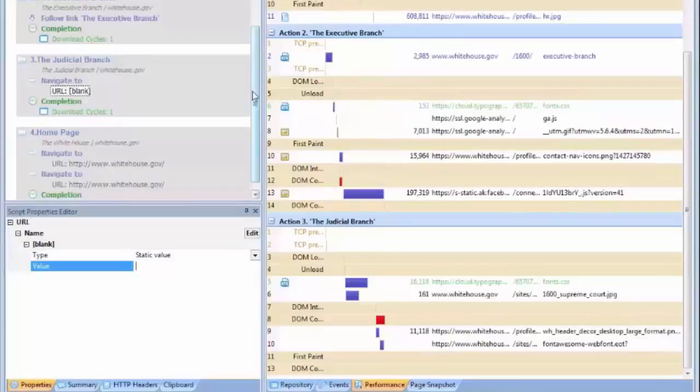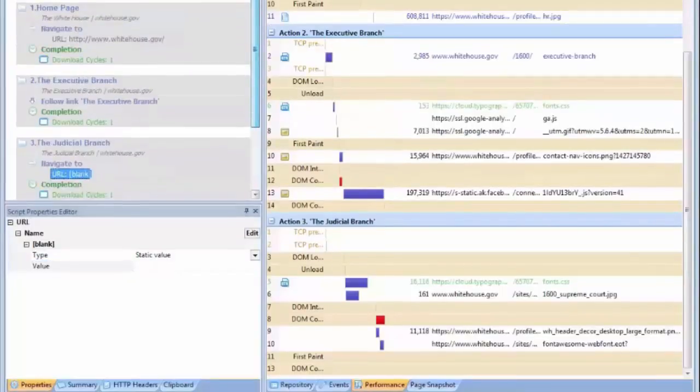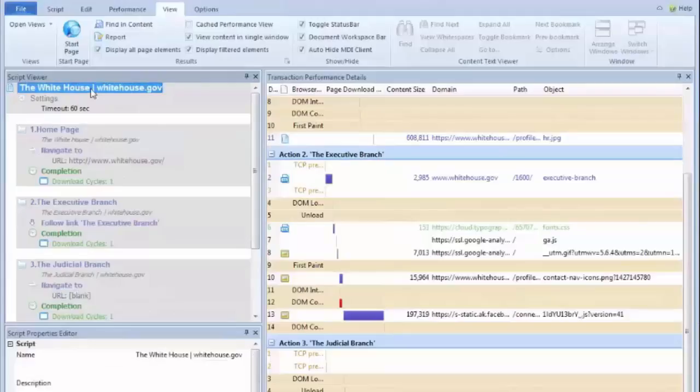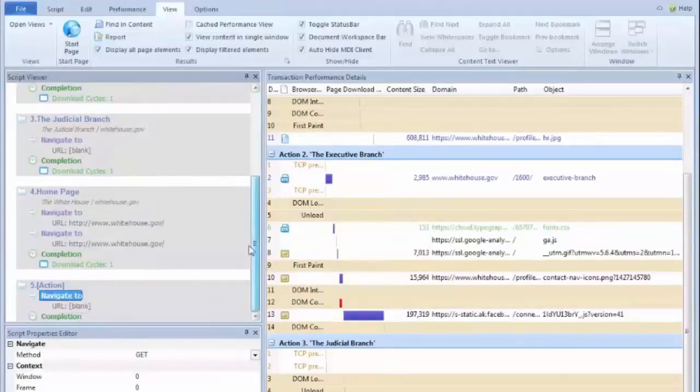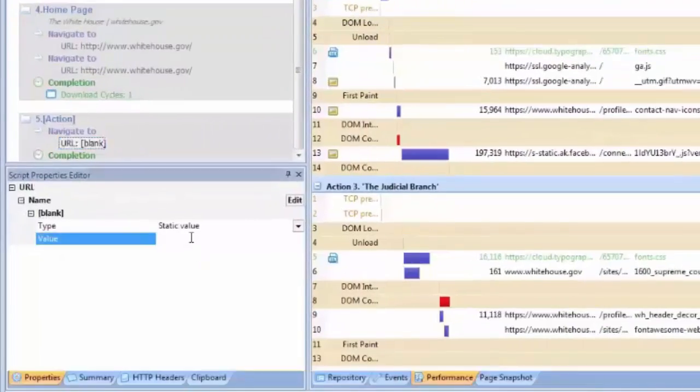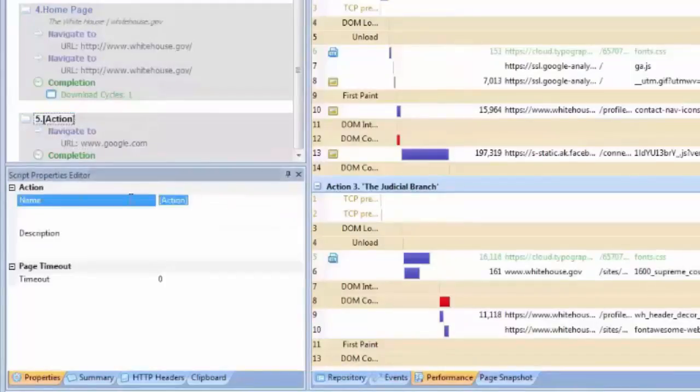You can also add a new step to your script. If you go up to the top, click on the script name, which is the very top of your script viewer, and right-click and pick Add Navigate, it's going to add an empty step at the bottom of your script. So now you see I've got page 4 home page. Page 5 is an empty navigate. So what I could do here is click the URL and paste the URL or type one in. I'm just going to type google.com. And now I've got another step. I'm going to go ahead and name that step. Maybe I'll call it Google Home.